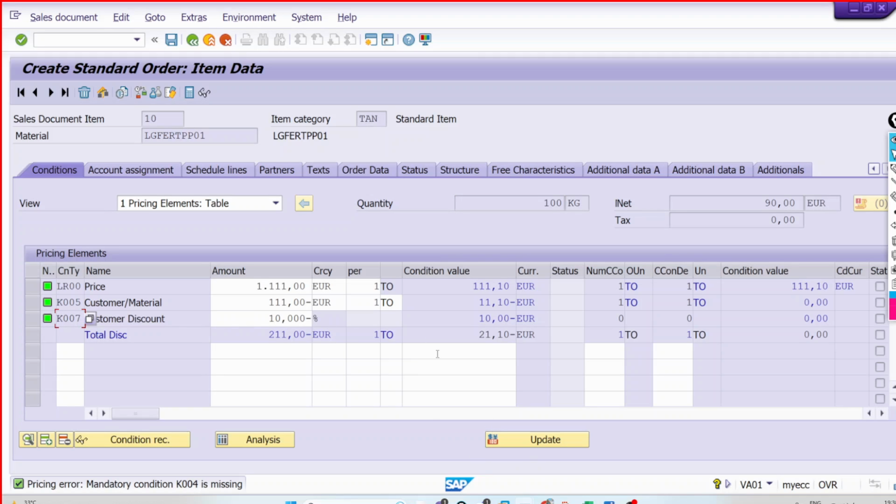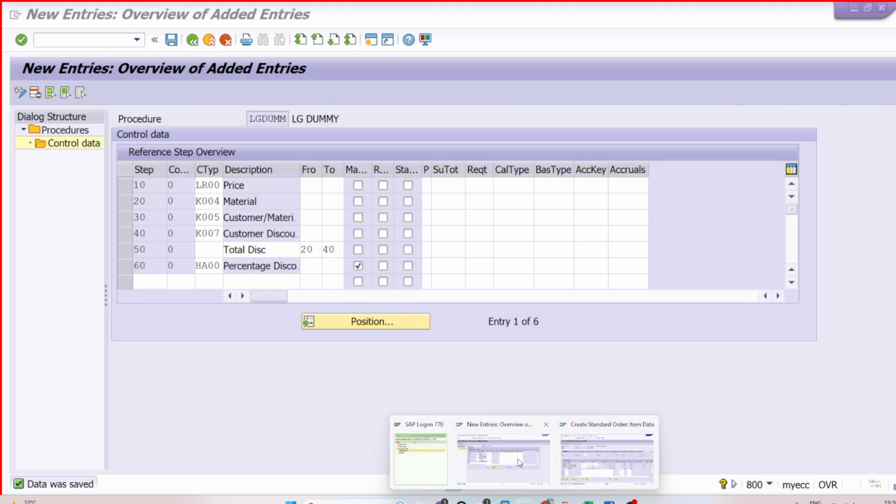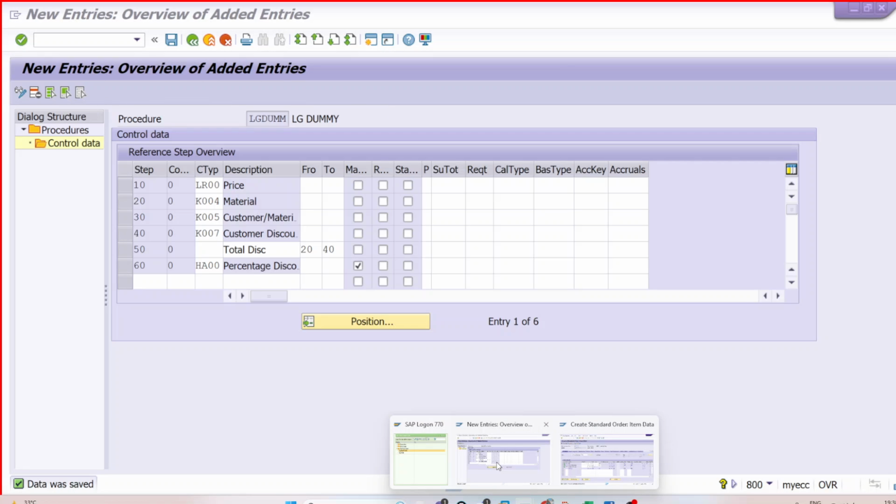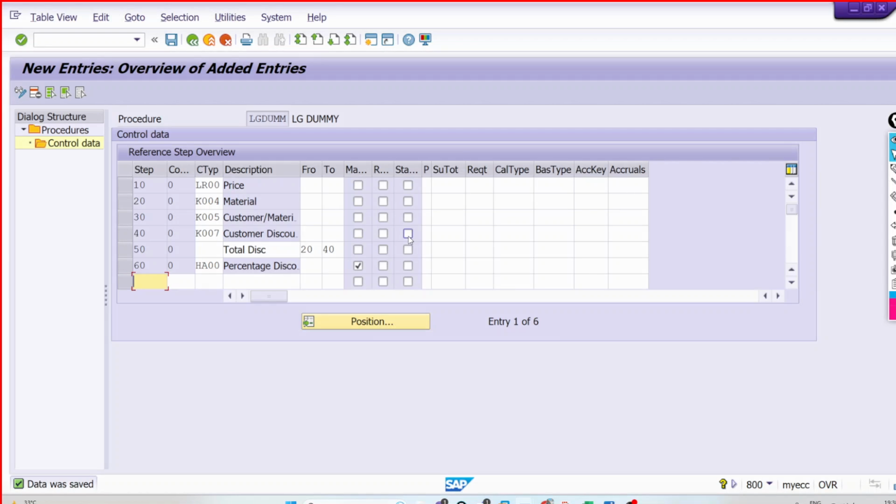Now we are trying to understand statistical. I have K005 and K007, which is 10 euros. Now I'll go to my pricing procedure and against K007, I'll maintain statistical. First, I will show you the result, then I'll explain the concept.